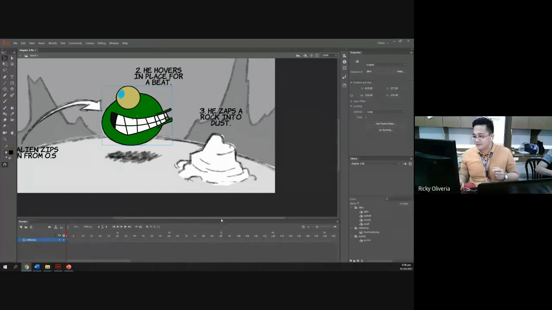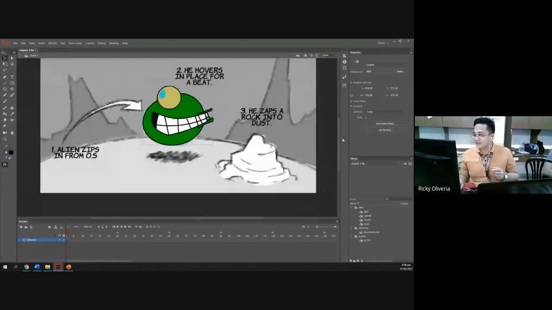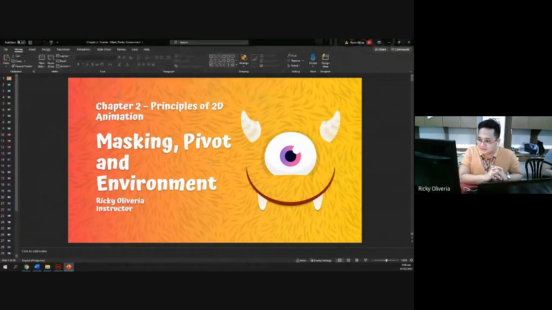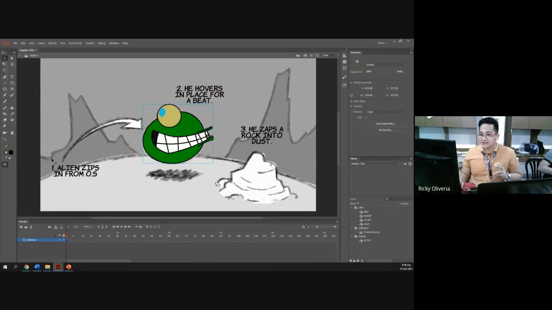Now, what is the content of our chapter 2? In here, I will be discussing how you are going to mask layers in Adobe Animate. How you are going to change and manipulate the pivot, which would be beneficial in rotating and transforming your image and your symbol. And then the environment. In here, we'll be trying to draw the environment already: the mountain, the soil, the pile, and the sky. So that is our target.